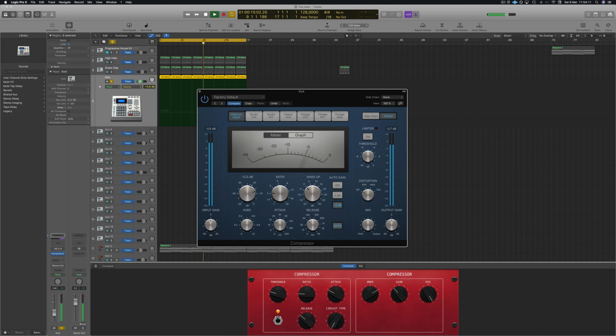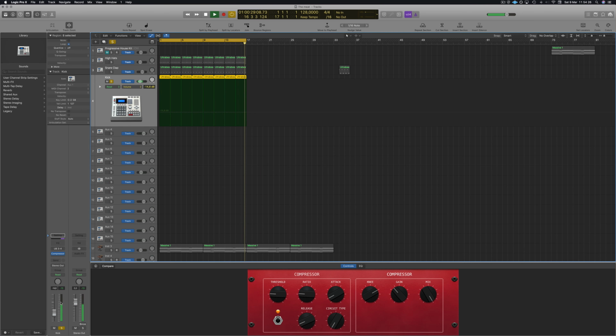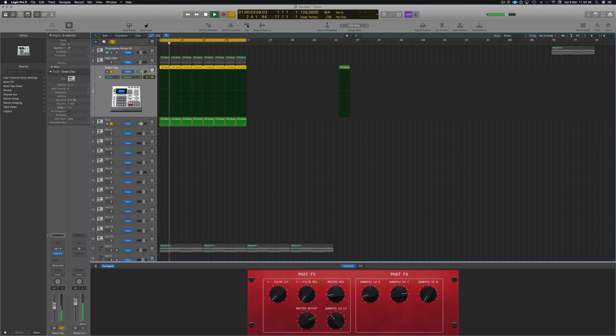Definitely not this much compression on a kick. Put the release a bit faster, attack too. Still, again, a bit too much compression. Let's look at where the kick's at. Minus 16. No, I'm gonna bring it up definitely to around minus 10. Leave some room to punch it out a little bit later in the mix. Okay, now I can actually do something with that. So I'm gonna send it, just give it a little bit of reverb here.